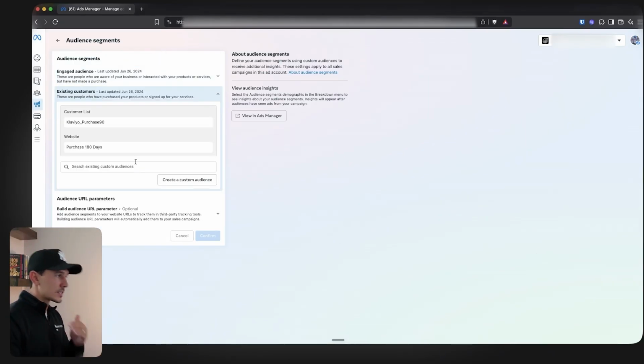The next piece under customer list is existing customers. In existing customers, we have purchasers. Really, you can go 180 days. We did 90 days in this account because there was an issue, but you should do 180 days at least. And then we did purchase from the website 180 days. Now, the Klaviyo list, again, I'll show you how to import that. The purchase 180 days is coming right from your Pixel.